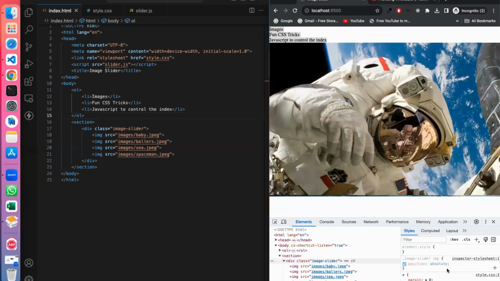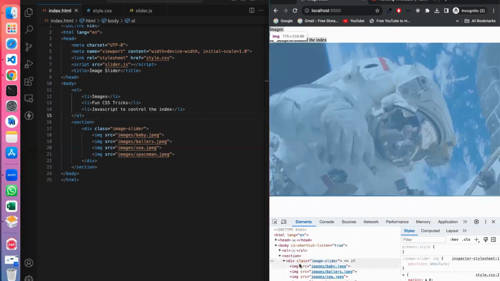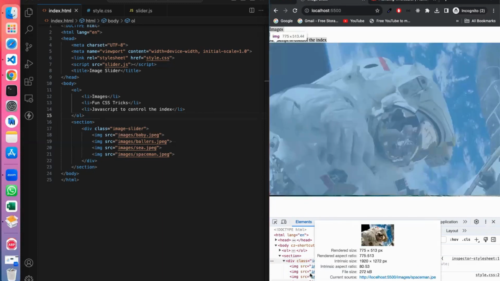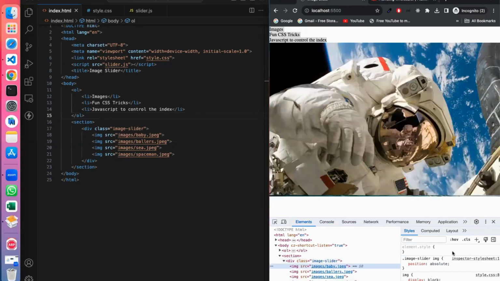And let's see what's happening. I just want you guys to have an idea of what just happened. None of the other images disappeared. What basically happened is the latest image, the image that's last on the list, is the one that gets stacked on top. Let's say, for example, we want to see the baby.